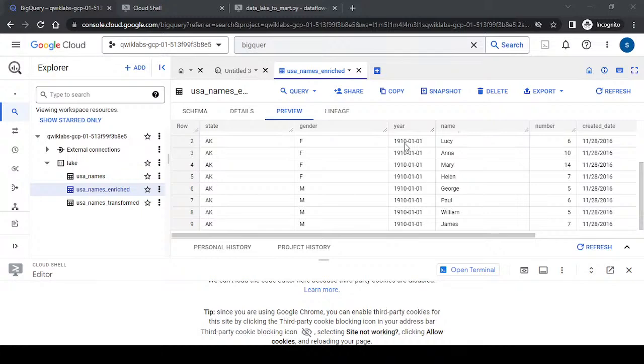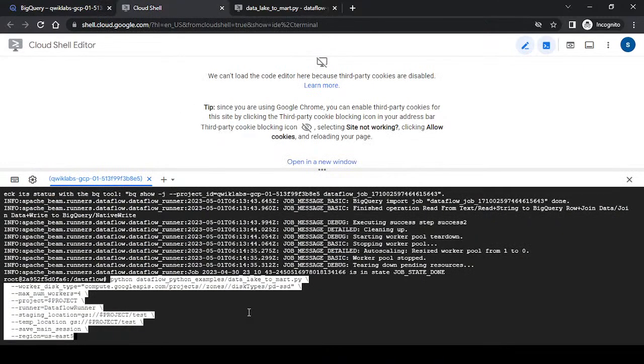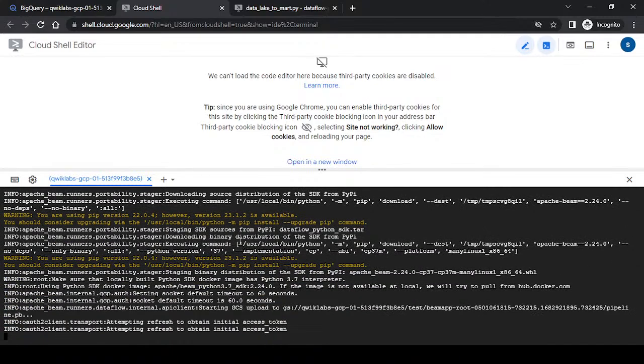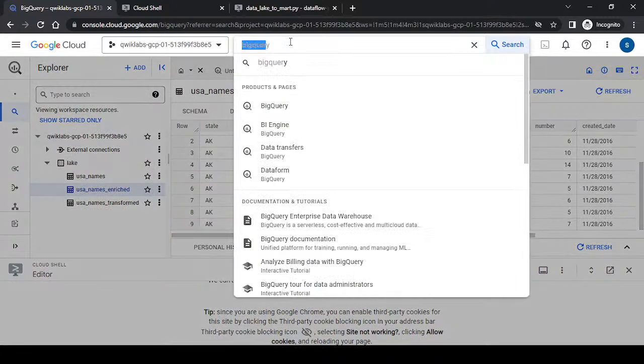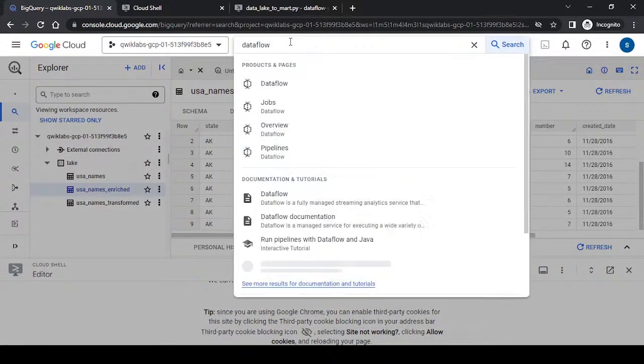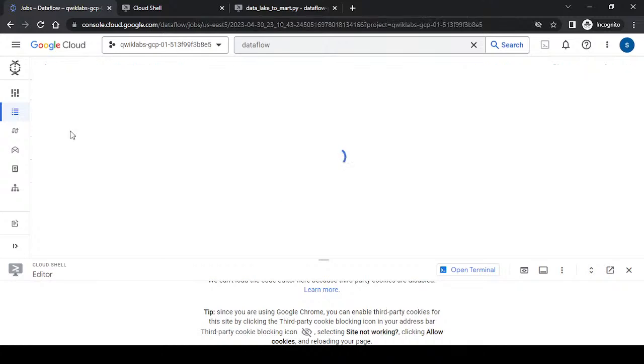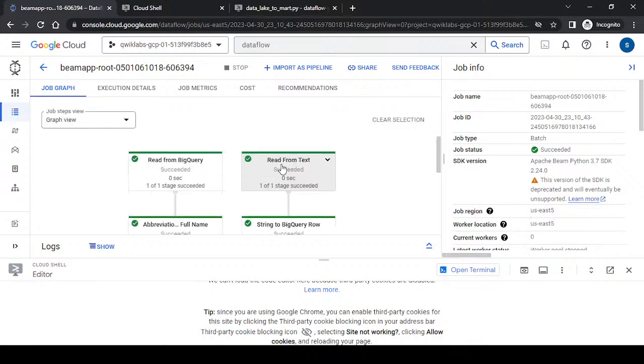And let's run our data lake to data mart.py on our worker. Meanwhile let's look at Dataflow. Dataflow is, as you can understand, just a monitoring tool, right? It's a kind of detailed manager of all our jobs. You can stop the job, you can start the job, you can see in detail what it does and what it does not.